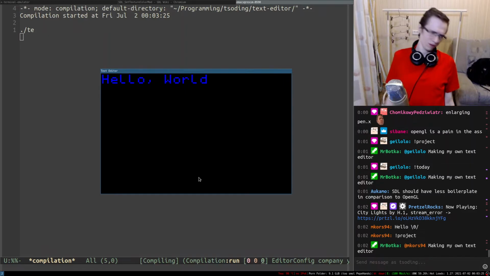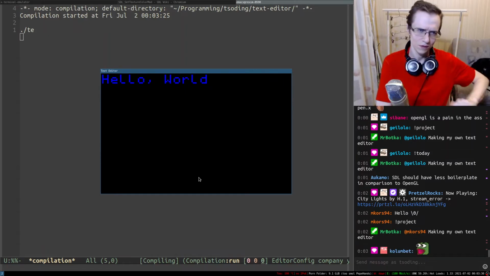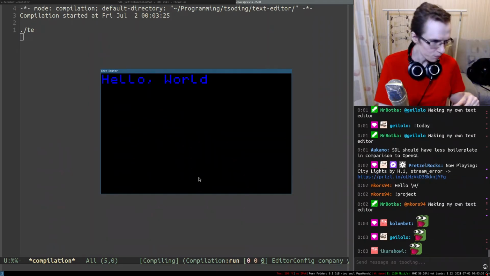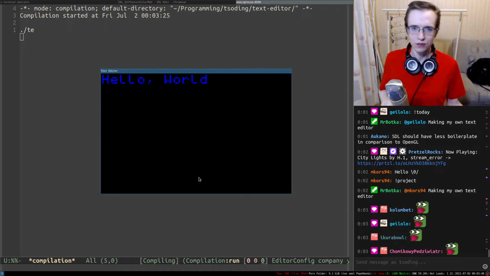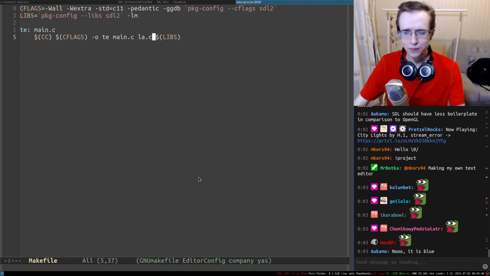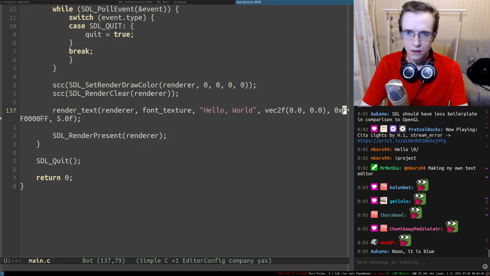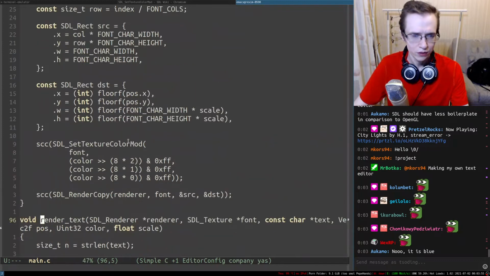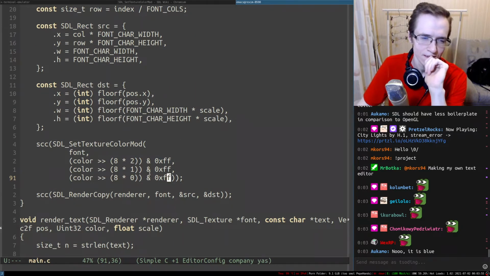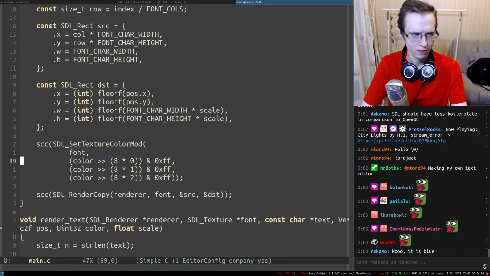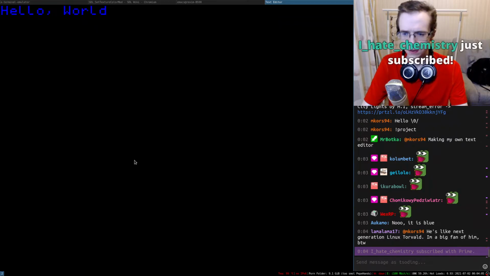It's actually blue for some reason. It's very, very strange. Why is it blue? Because I messed it up. That's why. FF, then this stuff. Okay, so render text, and then we render the character. So I suppose it has to be maybe like this. Yeah, I think it has to be like this.